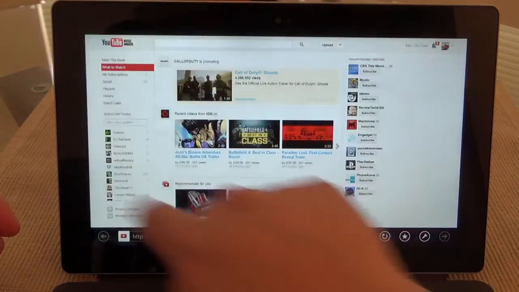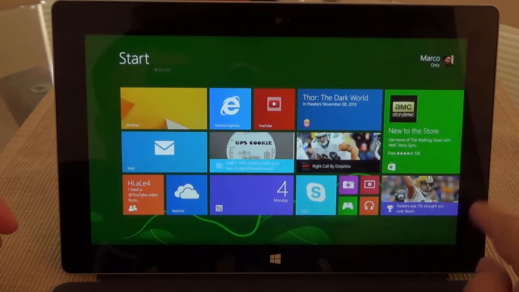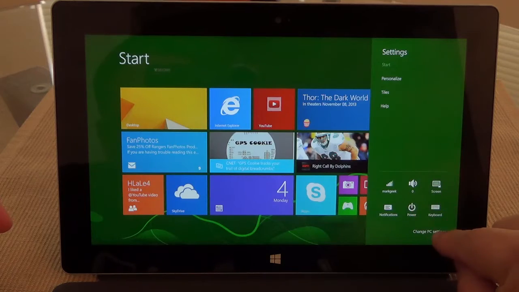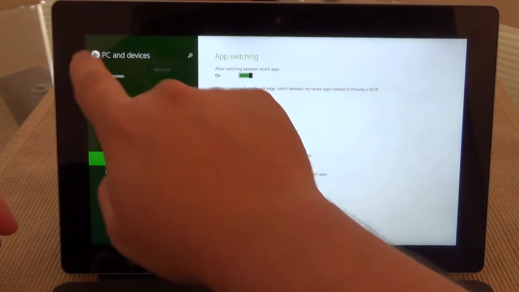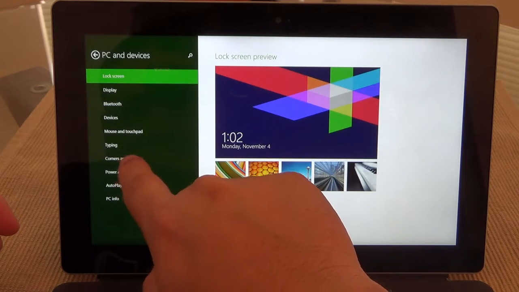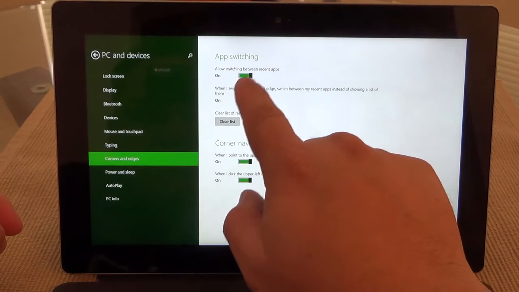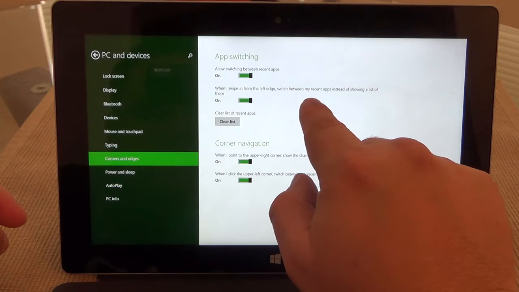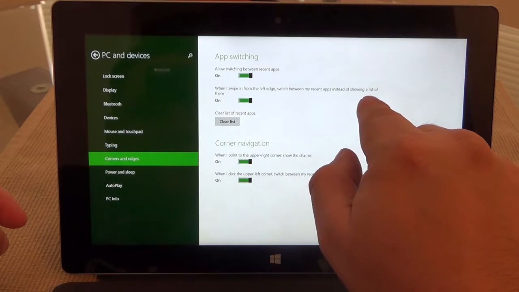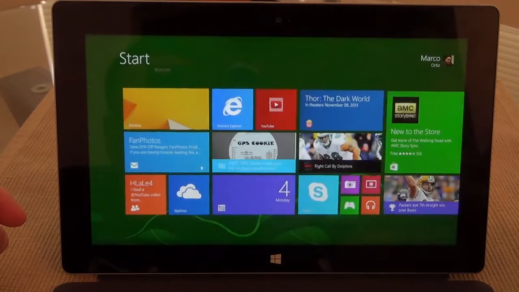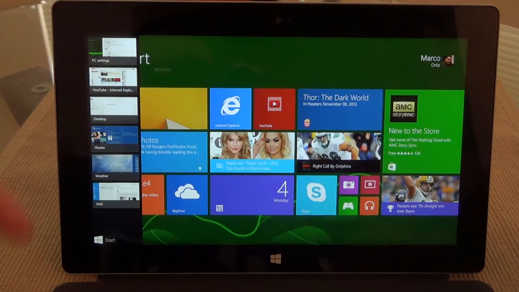Or if you want to eliminate this altogether, you could go here to settings. You could go to change PC settings. And right here, you go PC and devices. Right here it says corners and edges. Tap right there. And right here it says app switching: when I swipe in from the left edge, switch between my recent apps instead of showing a list of them. That is on. But if you turn it off and we go back, now when you go like this, it will automatically show you all the apps that you have open there.